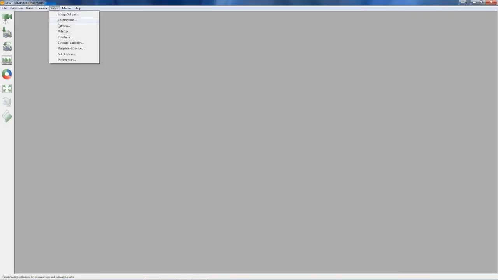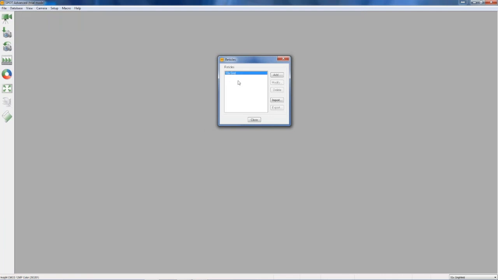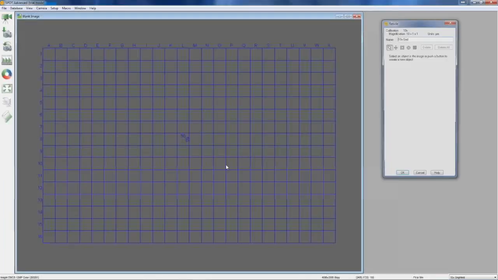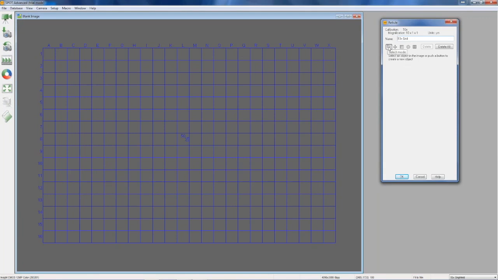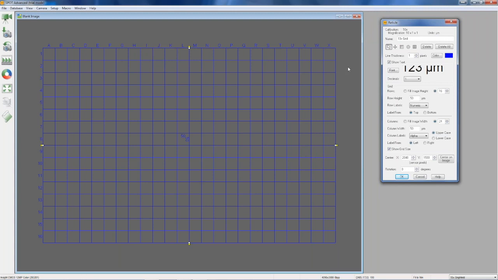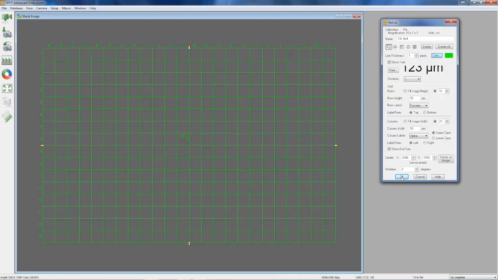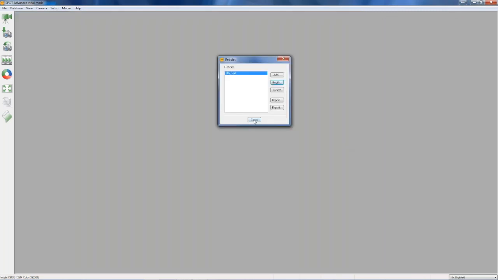We're going to go to Setup Reticles. We'll highlight our 10x grid. We'll choose Modify. Now that's where the selector tool comes in handy. We'll select our grid. And now what color would you like to choose? Let's do bright green. All right, and we'll choose OK. That stands out. It certainly does. Okay. Close.